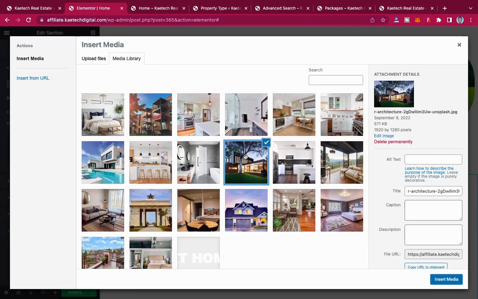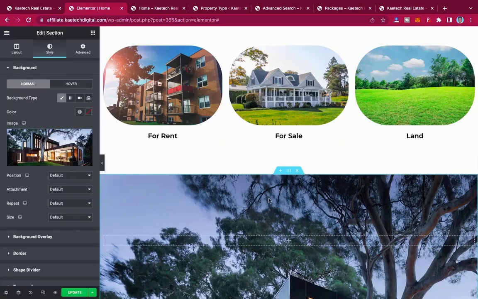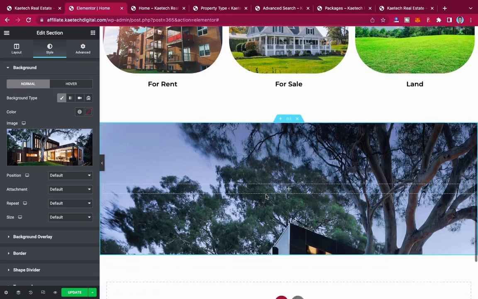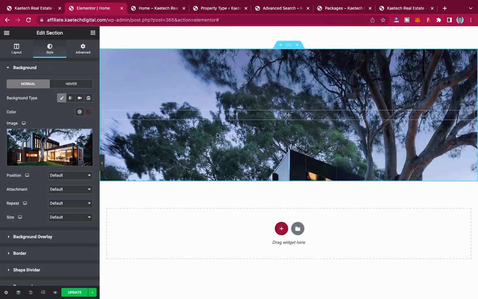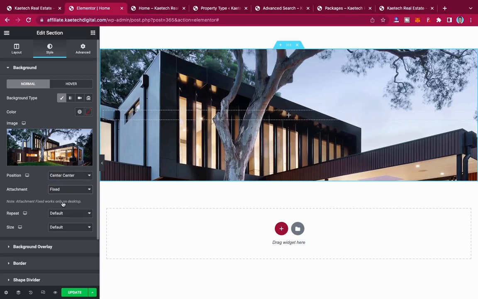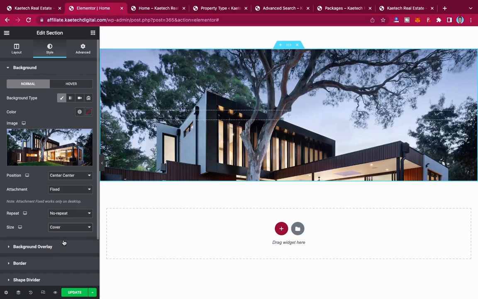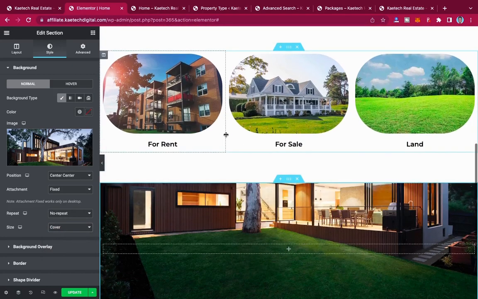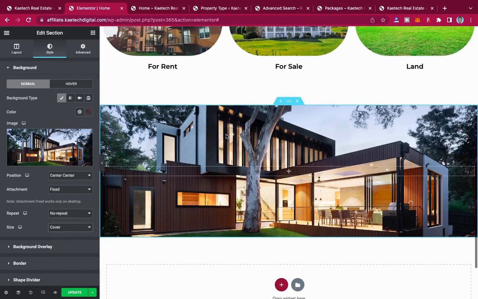So I'm going to use this image over here, and then I'll click on insert, to insert this image over here. Now as you can see, you can see only the top of the image. So we want to position it center, and then the attachment, we want to make it fixed. Okay, and then the repeat, we say no repeat, and then the size is going to be cover. Okay, so as you can see, we have this nice image over here.